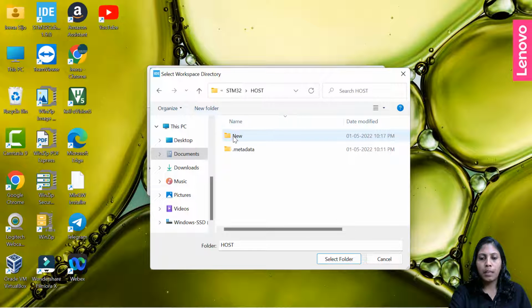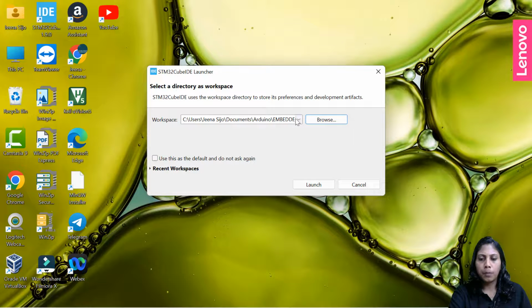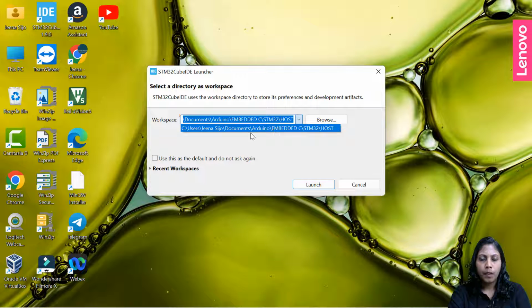So let me click on host. Right now, you can see the path, I am in STM32 host. Then I'll just click on select folder. So you'll be able to see the path already selected. You can see it's under Arduino embedded C. So that's the path, STM32.